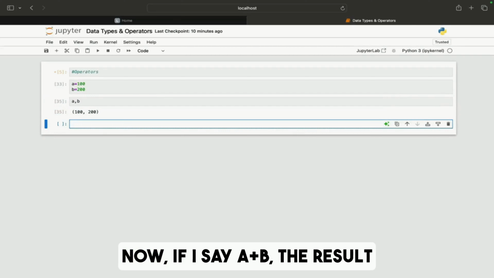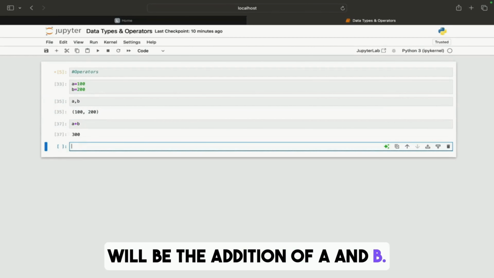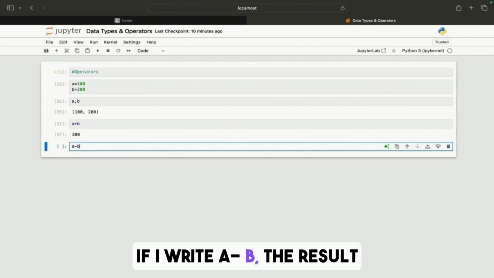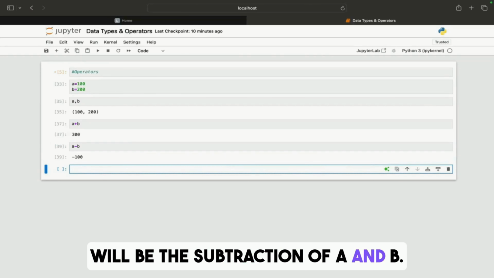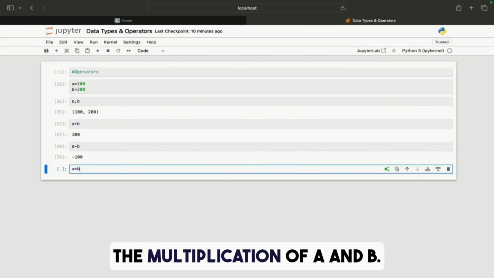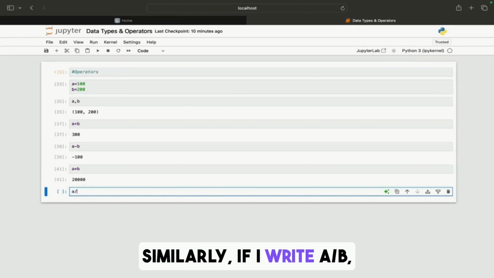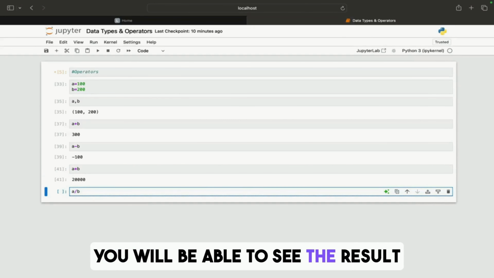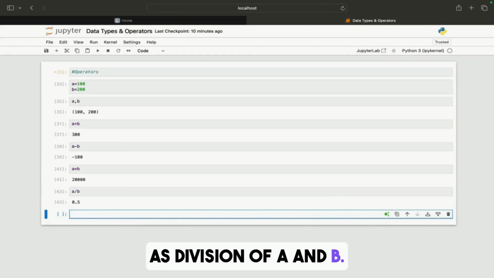Now if I say a plus b, the result will be the addition of a and b. If I write a minus b, the result will be the subtraction of a and b. If I write a into b or a asterisk b, the result will be the multiplication of a and b. Similarly, if I write a divided by b, which is this symbol, you will be able to see the result as division of a and b, that is 0.5 in this case.